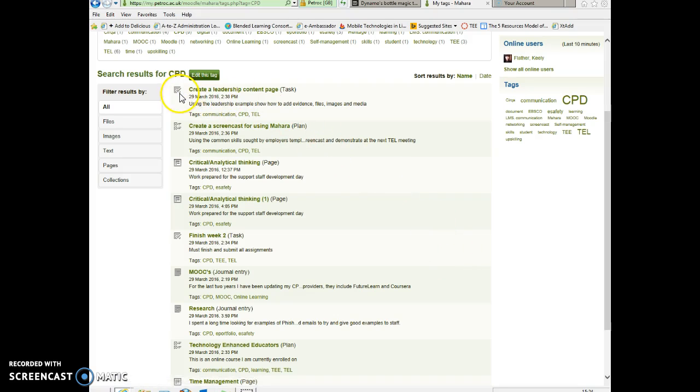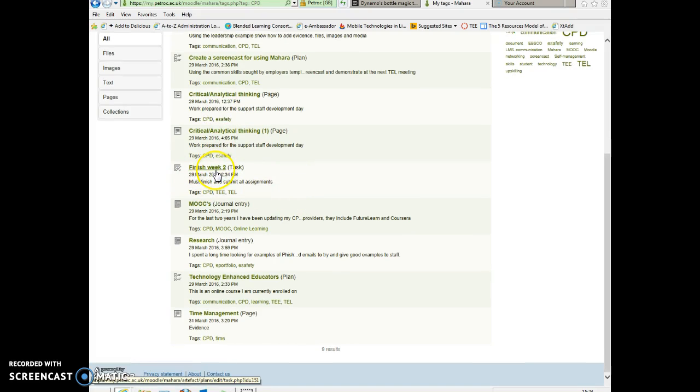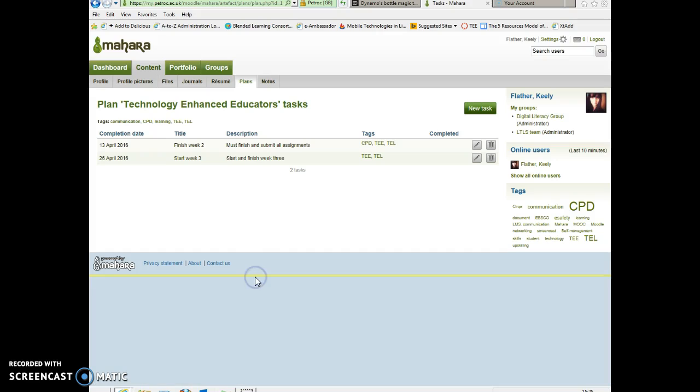So I've got a note where I said I needed to create a leadership content page. Here is my plan. I've got a page here where I talk about CPD, and again here I had a task which was to finish week 2, a journal entry where I talked about CPD, another one there where I talk about research, and a plan and a page. So it's easy to find all of these things that I've written. So if I just click in there, then you can actually see the plan I've created plus the tags.